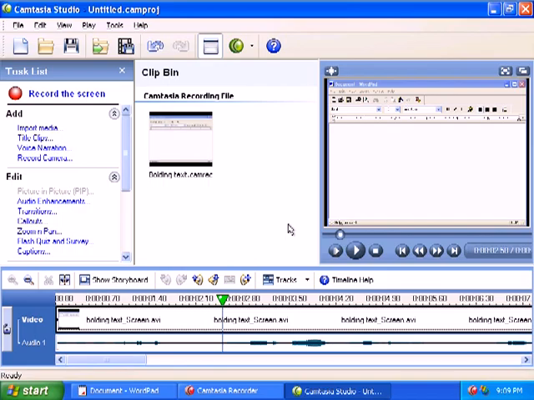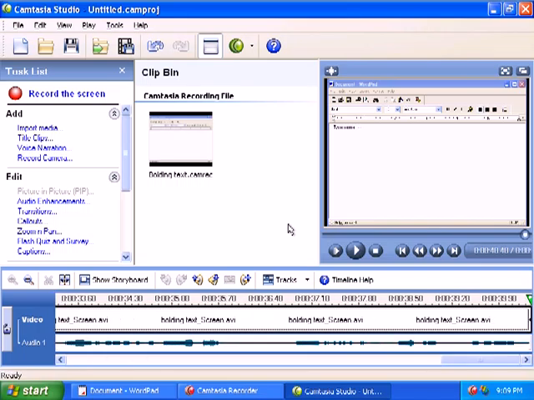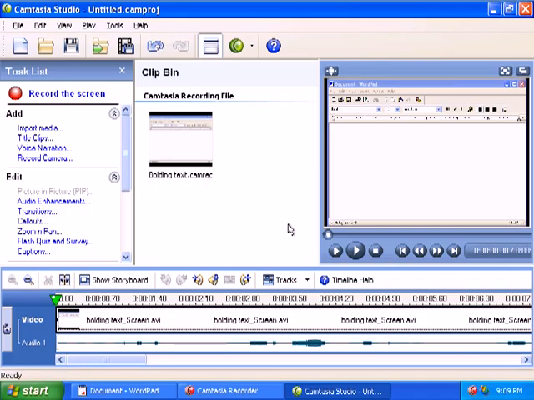And if you want to go to the beginning of the clip, press home. If you want to go to the end, press the end key. Okay, let's press home again. Now for playing, I'm just going to leave my mouse up here.